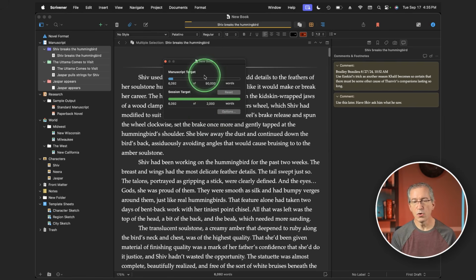Don't make these so draconian that it puts you off and this becomes a burden. You want writing to be fun and you want to feel rewarded when you hit these things. So make them achievable. And if you go beyond them, awesome. And if you find that you're consistently hitting them, well, then maybe raise them.